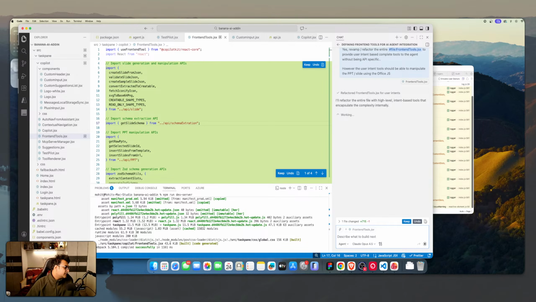Okay, let's wait for this. And the thing is, now if I say that I want to add a shape or I want to add a text, instead of going through the entire API, the agent will be able to do this directly with a tool call. Okay, let's wait for this.